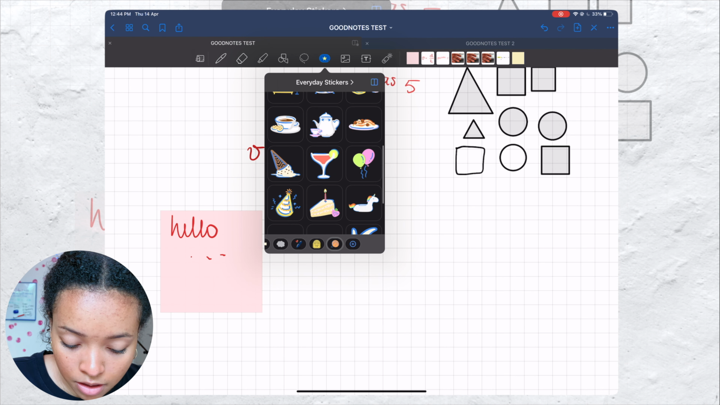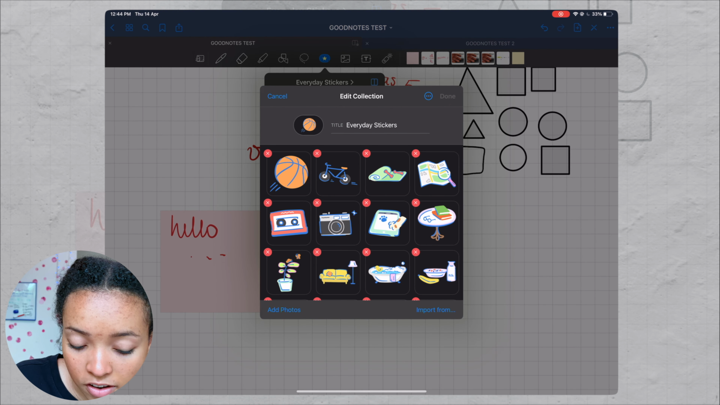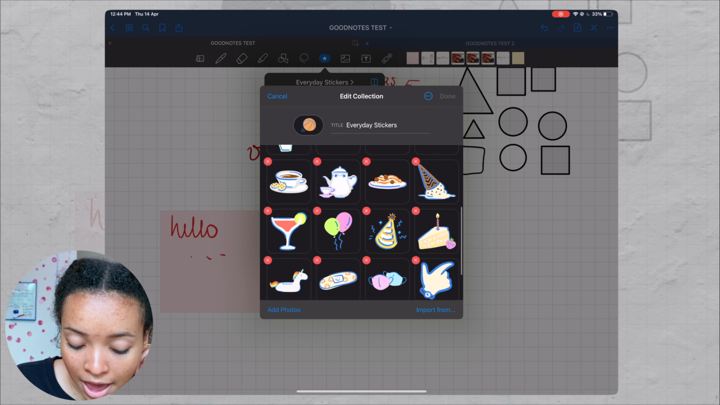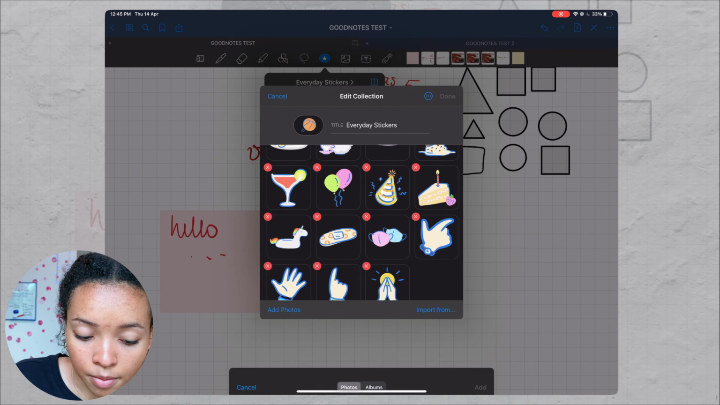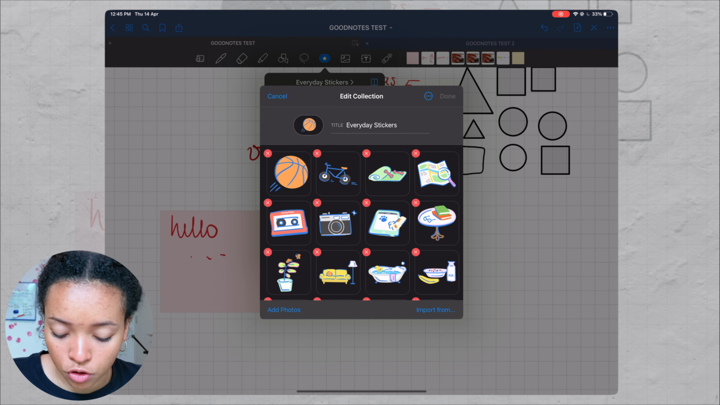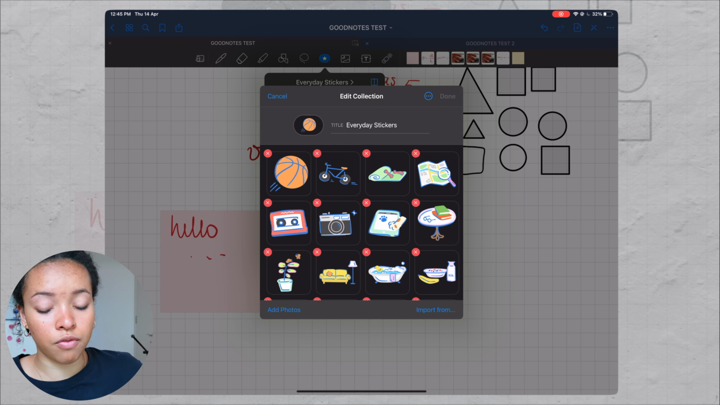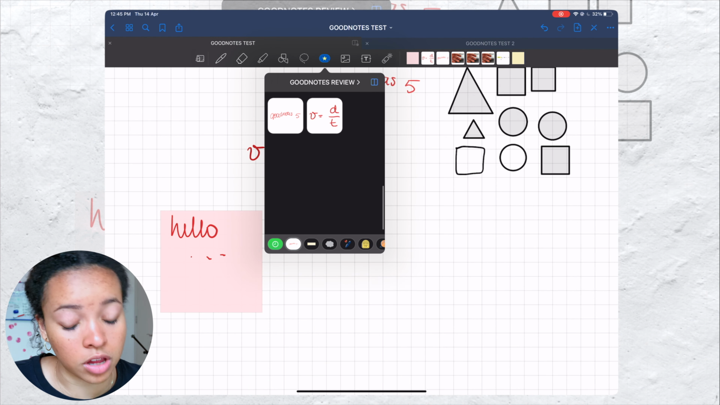You have everyday stickers. So let's say here, as I click on it, you can change the name and change the icon. You can also add photos just from your photos to put it as an element. Or you can also just import it from your files, from your iPad, the Files app. So that's how elements work. And I think it's really, really useful.